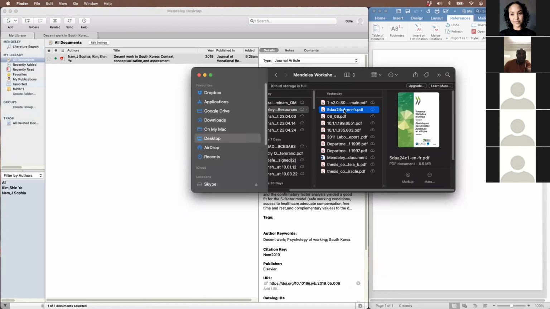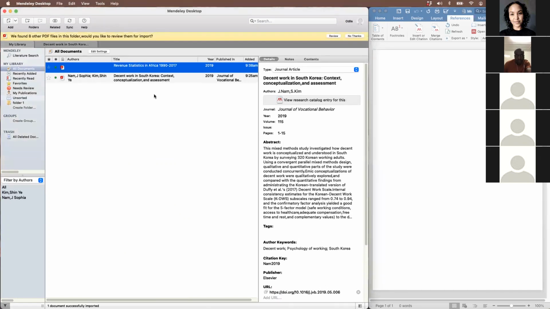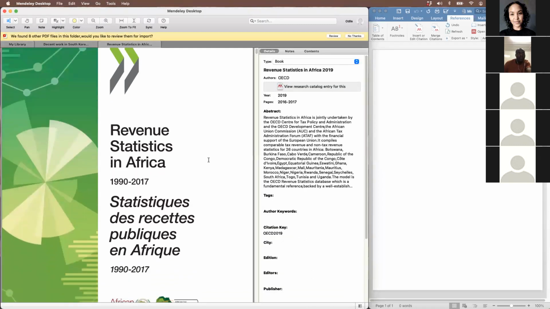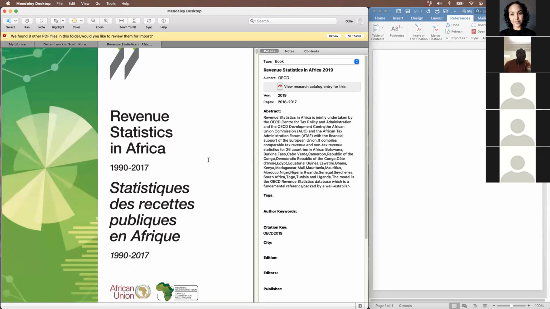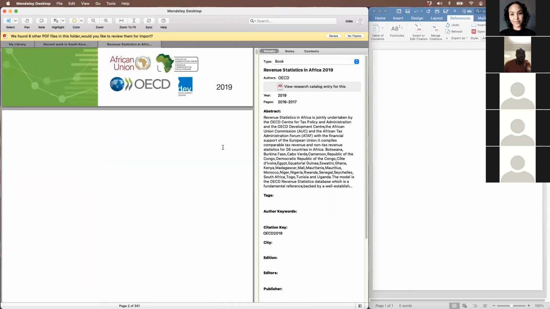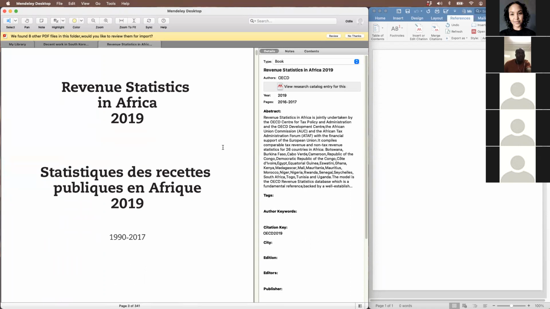Okay, so this is my technical report. It's an OECD report, so I'm just going to drag it into my Mendeley library. Okay, there it is. So this is an example of a technical report. It's not, for instance, a working paper. It's not a journal article. It's just something that's authored by an organization, like the United Nations or the World Bank.